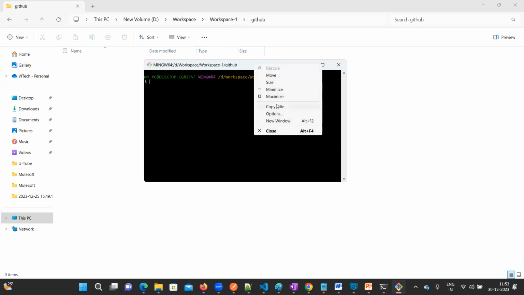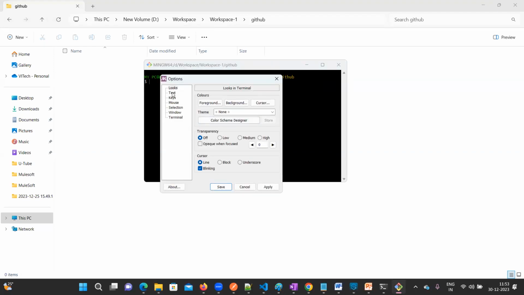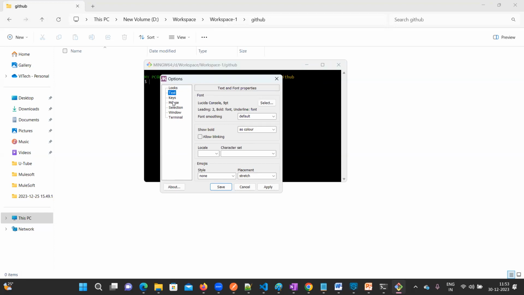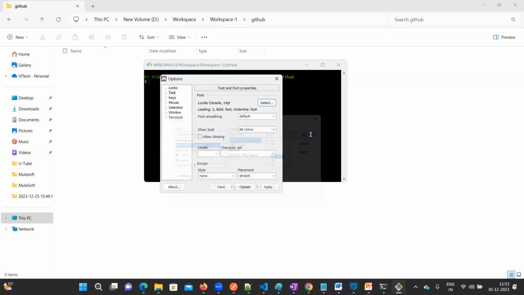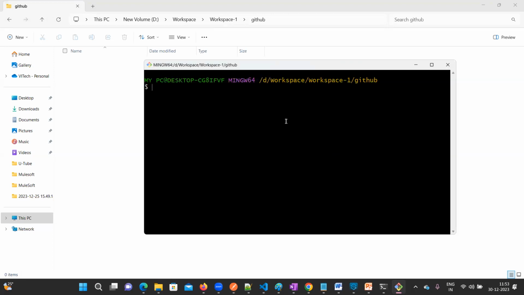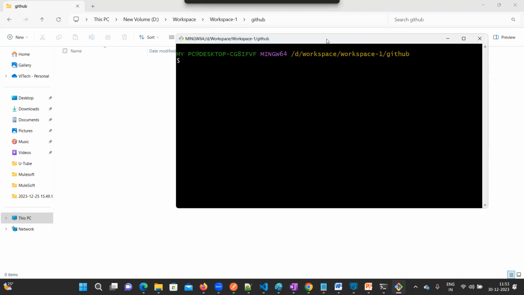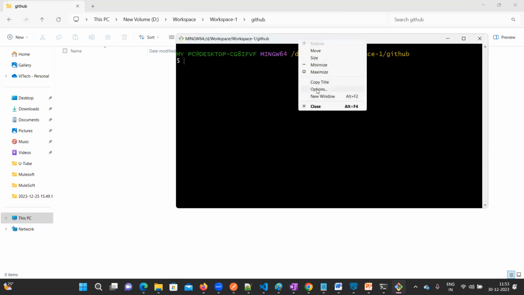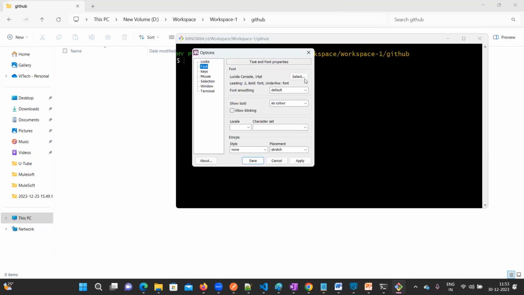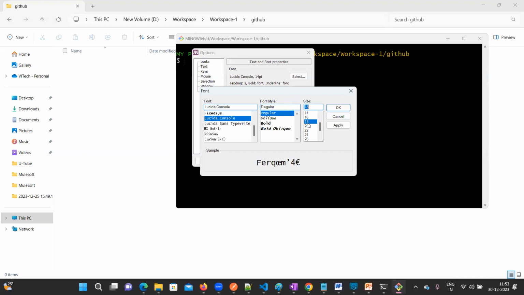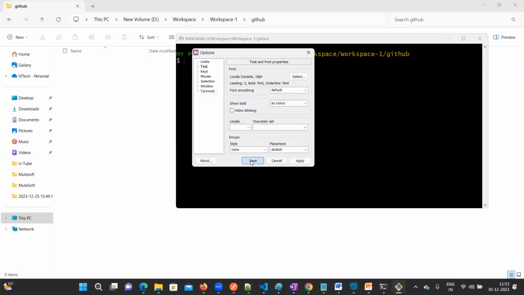Let me increase the font. Let's make it 14 so that you will be able to see, or else let's make it 18. It will be more visible.